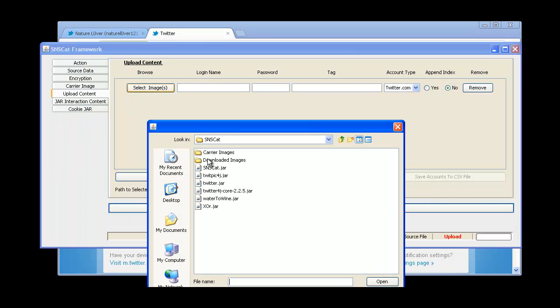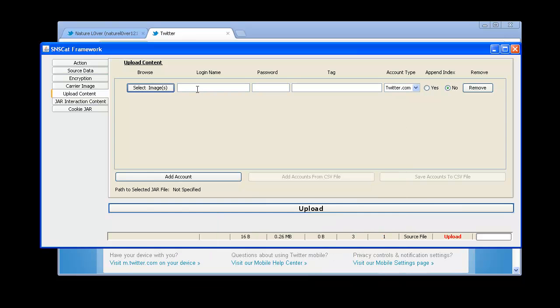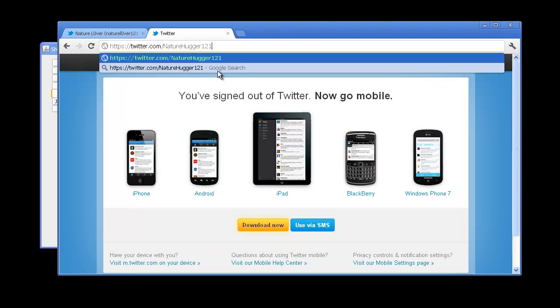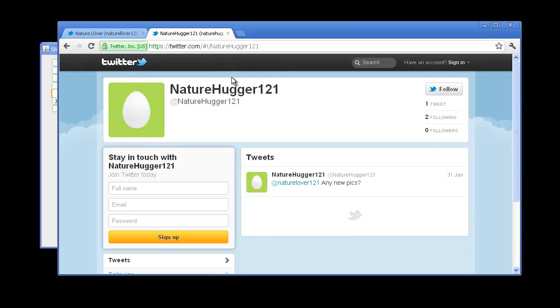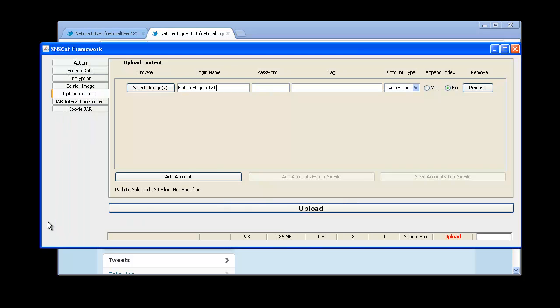Now I'm going to select the carrier images that I wish to upload onto that NatureHugger121 Twitter website. You're able to select one or multiple files at once. Then enter in the login name, NatureHugger121. Let me load the website real quick so you can see that there's nothing uploaded onto this account just yet. Now the password, SNSCat. Its tag is whatever I choose to say once I upload each image.